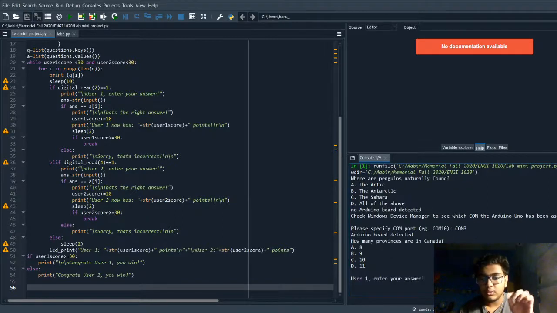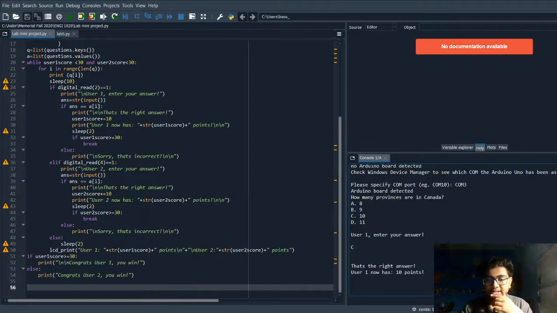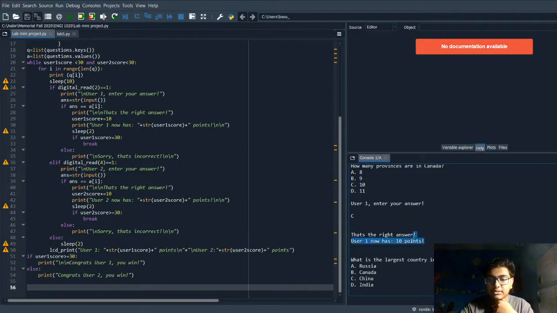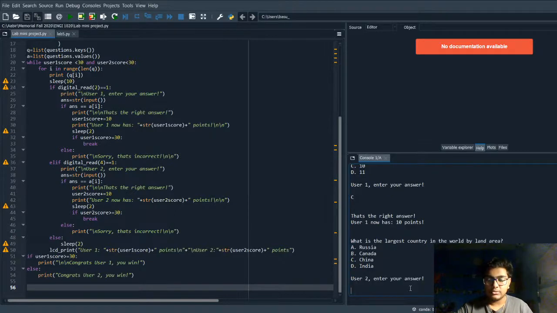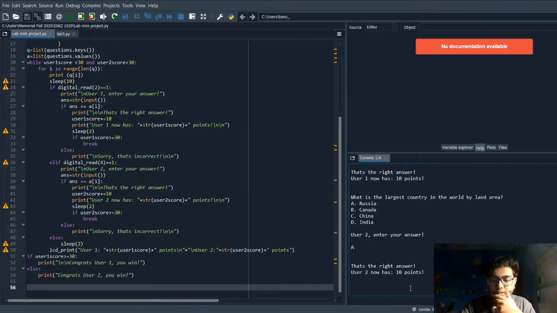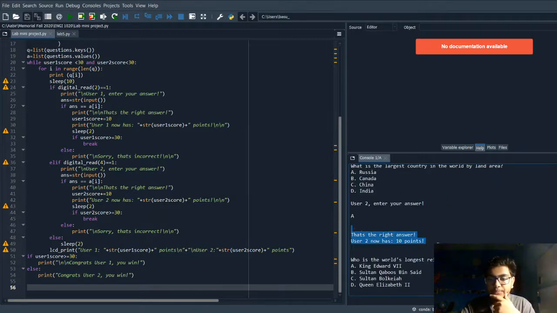But anyway, so this time I've pressed user 1's button, and I've said how many provinces are in Canada. I'll say user 1 knows the answer, and it's 10. So now you can see it outputs the new score of user 1. Now then, next question, I'll have user 2 answer the question. As you can see, I'm pressing the D4 button. So user 2 enter an answer. I'll say user 2 also knows this answer, Russia. So now you can see it outputs the new score. And this is actually reflected on the LCD screen, but I don't think it will be visible on the webcam.